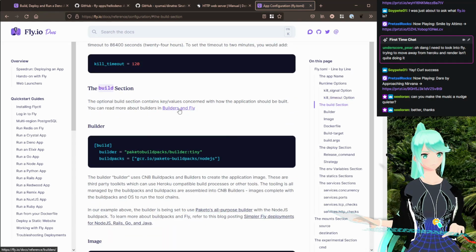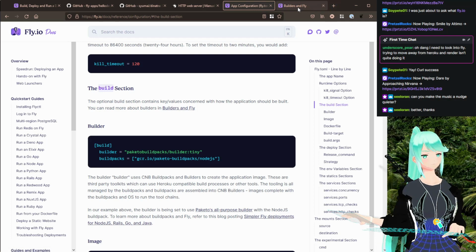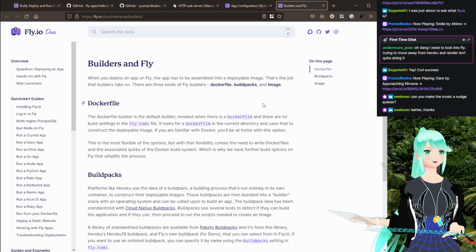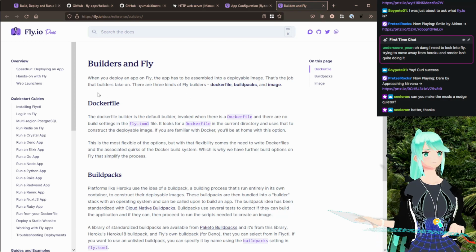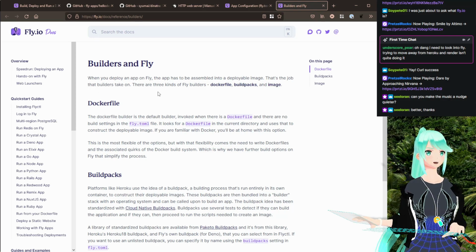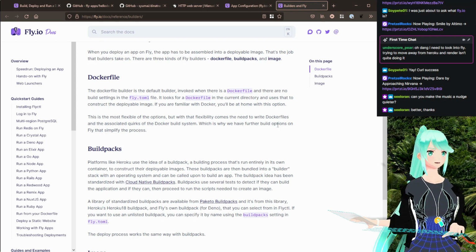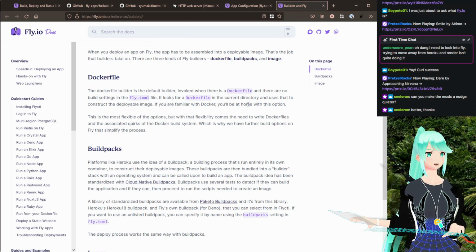So the build section. The optional build section contains keys and values concerned with how the application should be built. You can read more about builders at Builders in Fly. Let's go with this. When you deploy an app on Fly, the app has to be assembled into a deployable image. That's the job that builders take on. There's 3 kinds of Fly builders: Dockerfile, buildpacks, and image. The Dockerfile is the default builder and invoked when there's a Dockerfile and there's no build settings in the fly.toml file. It looks for a Dockerfile in the current directory and uses that to construct the deployable image. And if you use Docker, you'll be at home there.